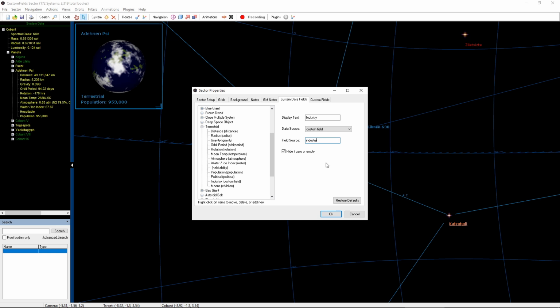You also may have noticed the data source had other options, such as distance, gravity, etc. If one of those is selected, that value is what is displayed for the field, not the custom field name you typed in.